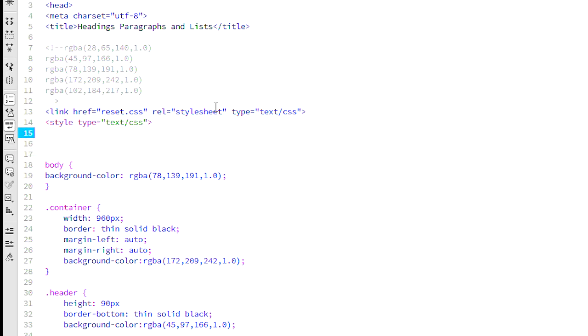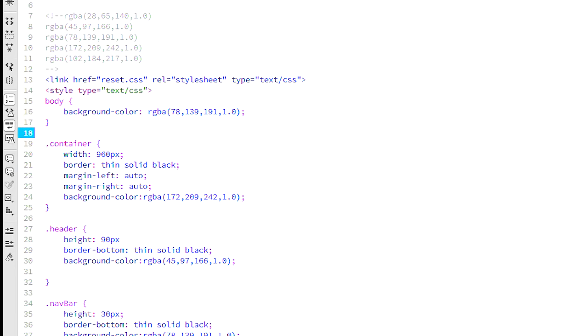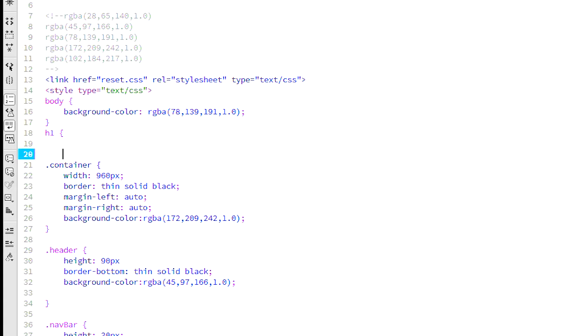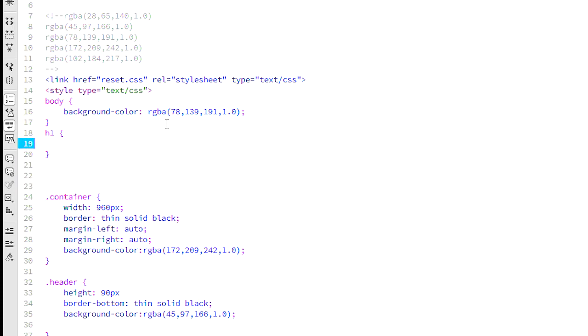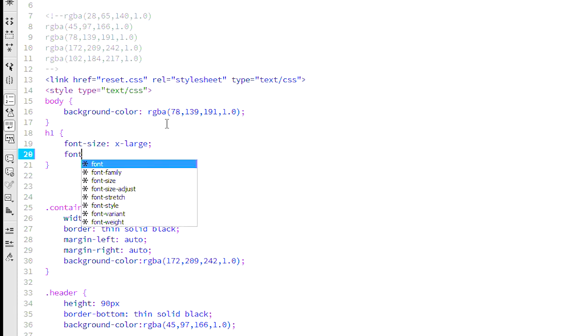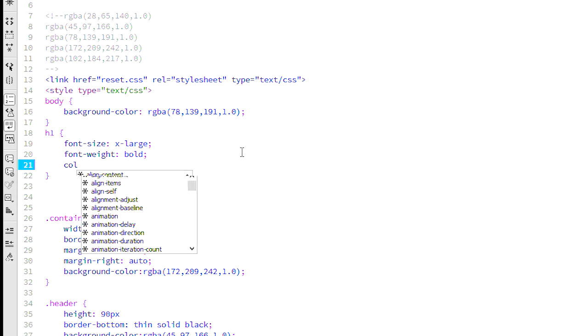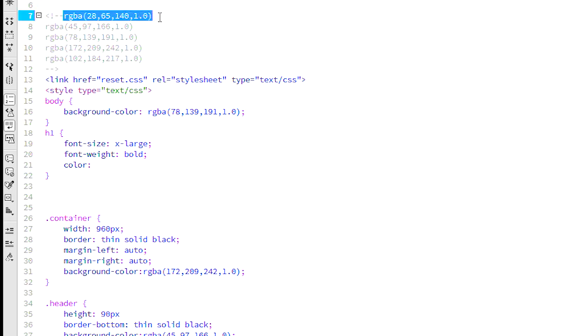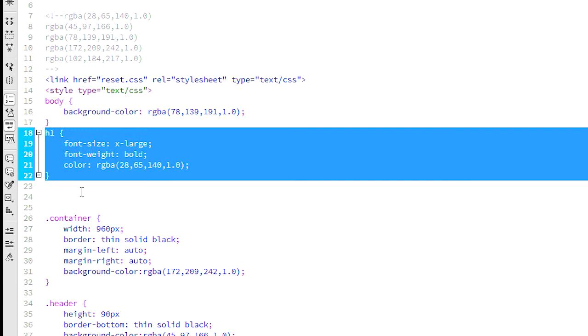Now what I need to do is type the code for these. So here we go. I think I'm going to do it under the body. All right, now I'm going to style the headings. So H1, open, close curlies. And I'm going to make this one, so the font size, let's make it extra large. Let's make the font weight bold, and let's make the font color one of the darkest colors in here, which is this one here on top. And there you go.